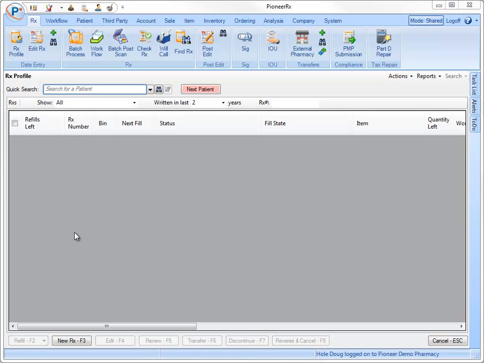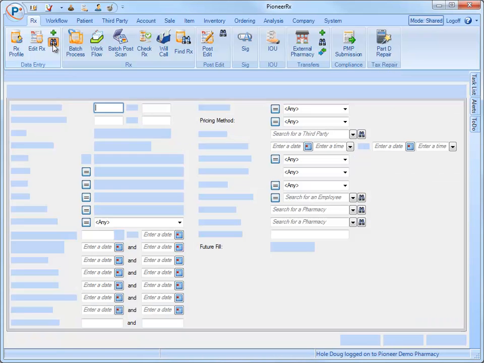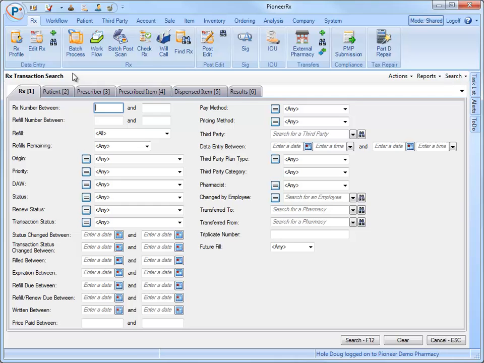Rx transaction search results can now be customized in PioneerRx. To begin your search from the PioneerRx screen, click on the binoculars located next to the Edit Rx button on the ribbon bar. This will bring you to the Rx transaction search screen, where you can specify your search parameters.